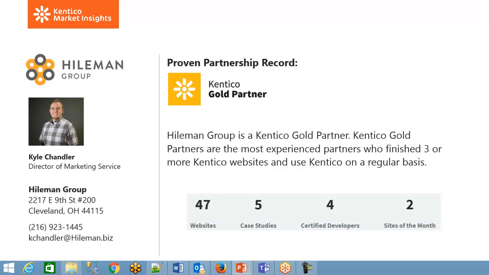Additionally, they are recognized as a Kentico Gold Solution Partner, which is an indication of the level of experience and knowledge that they have on the Kentico platform, with the number of websites and the number of employed Kentico certified developers. The Kentico Gold Partner level is the highest classification of partnership that Kentico recognizes. Now, that said, the Heilman Group is also frequently recognized and commended for the quality of their work with numerous industry awards as well as Kentico recognitions for things like Site of the Month distinctions.